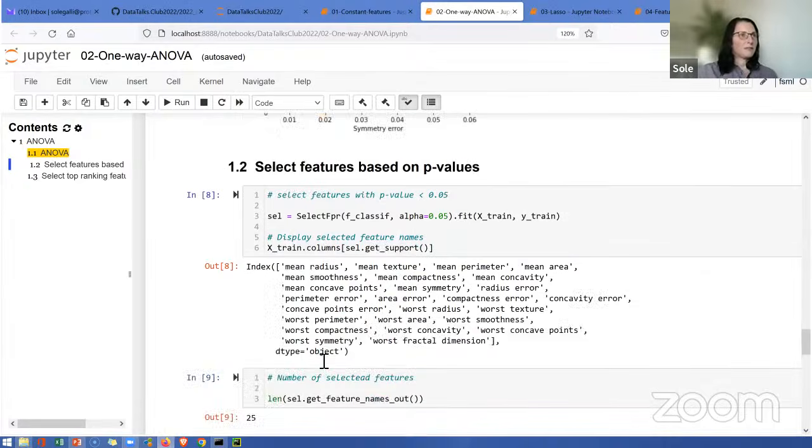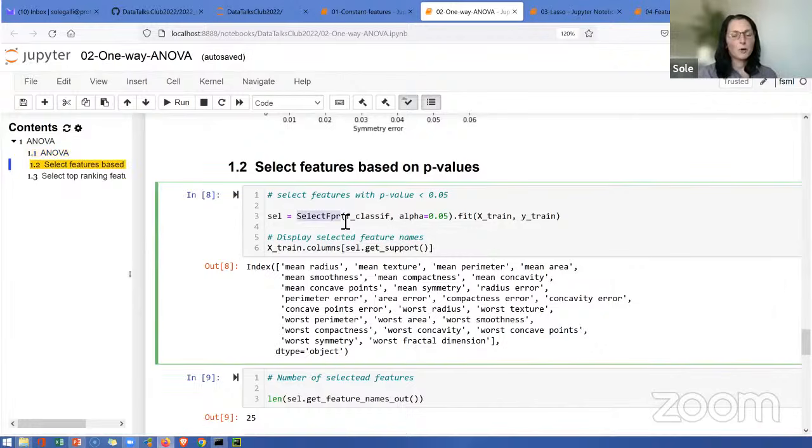So this so far ranked the features. Now I need the next step, which is to select the features. In this example, I'm going to select the features whose p-value is smaller than 0.05. This is what this SelectFpr is doing. So I pass the ANOVA ranker, to call it somehow. I indicate the threshold, and then I fit it to the train set.